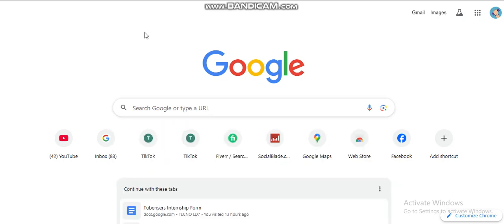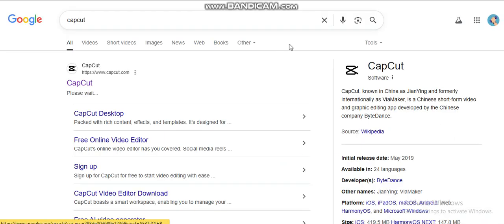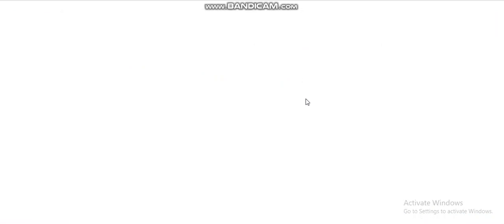Step 3. Clear CapCut cache. Click on your profile in CapCut, go to Settings, and look for the option to clear cache. This removes corrupted temporary files that might be causing the error.